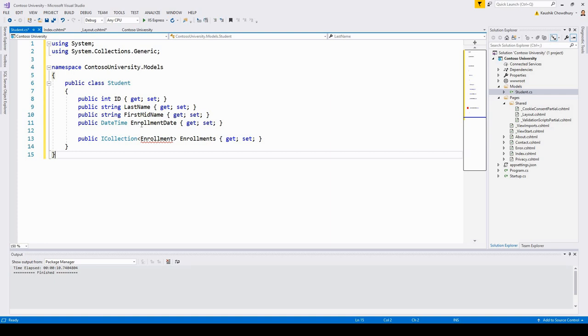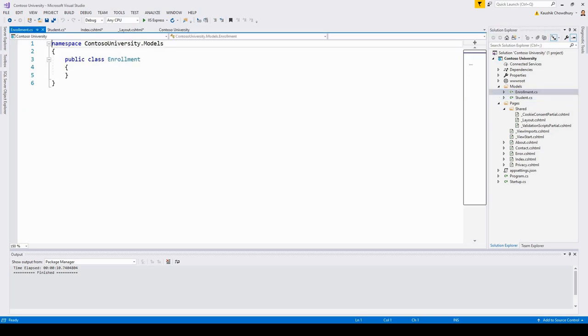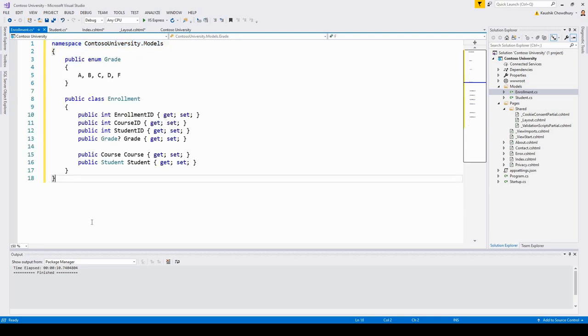So now we'll create the Enrollment entity. One way to do it is to look for potential fixes and generate class Enrollment in a new file. It'll automatically create Enrollment.cs for me, the default Enrollment, and as usual I have copied the code from the original documentation by Microsoft. I highlight this and press Control V to paste it.